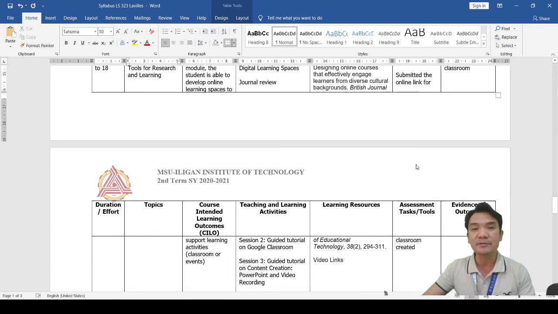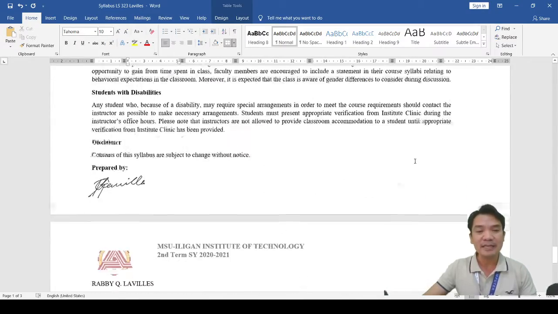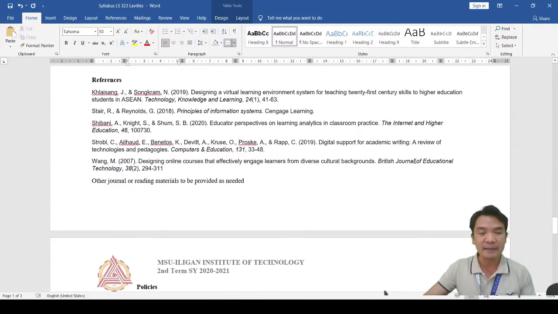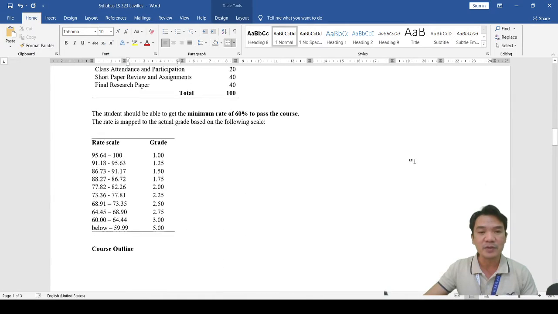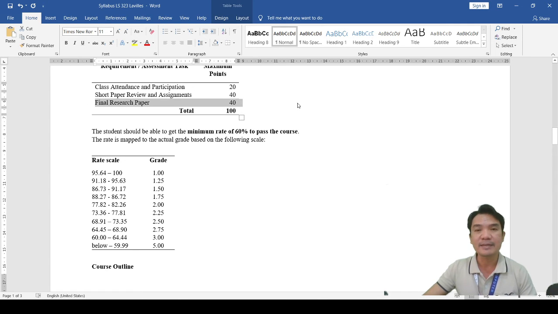And what is expected of you? You are expected to create an online course and submit it in the class for evaluation. For grading, I'm not very critical, but we will follow the same grading standard of MSU IIT. You are expected to have a grade on the following: the final research paper, which is actually the online classroom, and the short write-up, the short paper review and assignment.